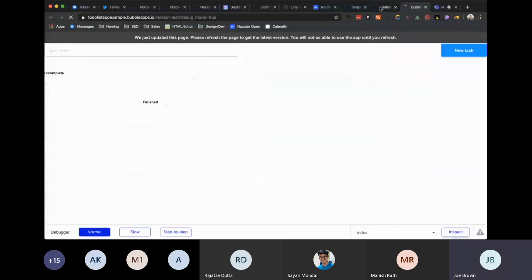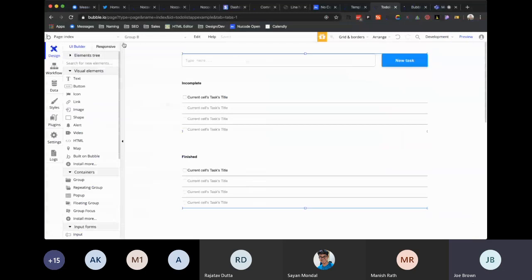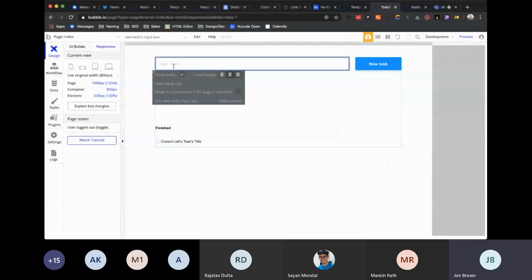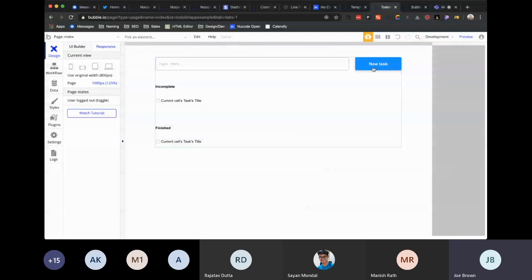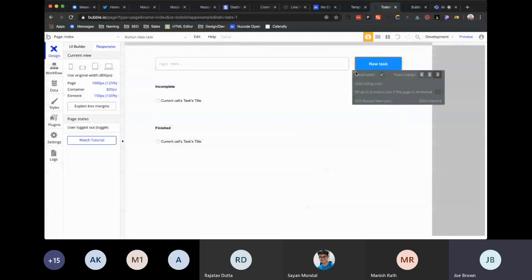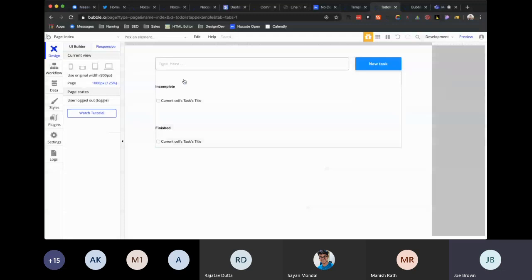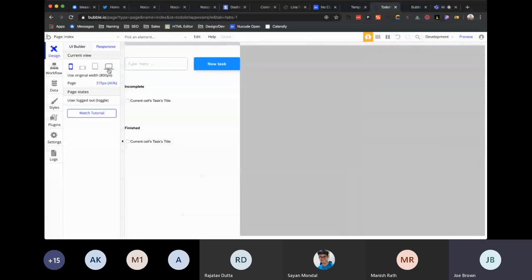But that basically is just an area where you can tell Bubble, hey, for this input box, I want to make it left aligned. I don't want it to have a fixed width. This button should be right aligned. I want it to have a fixed width and that type of stuff. So that's kind of where you just edit the responsiveness. You can make sure that your app looks good on mobile devices as well. And so we're all set there.